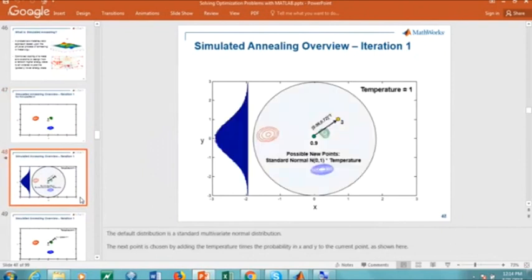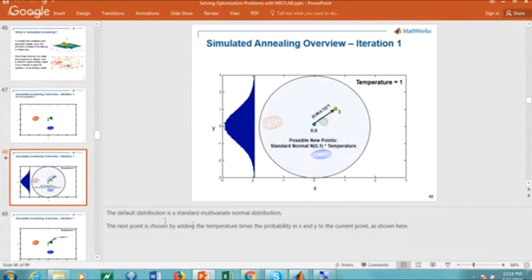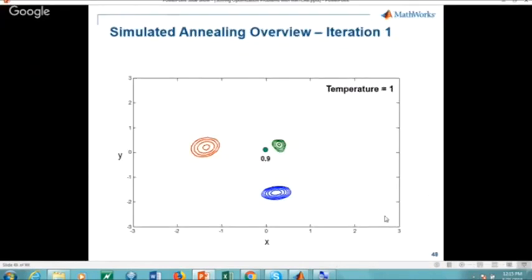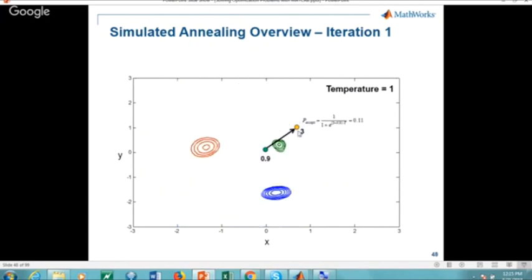What you see is the default distribution, a standard multivariate normal distribution. The next point chosen is made by adding a temperature times the probability in x and y to the current point. That is what is being shown here. So it's basically the probability in x and y and the temperature. So we accept this point.